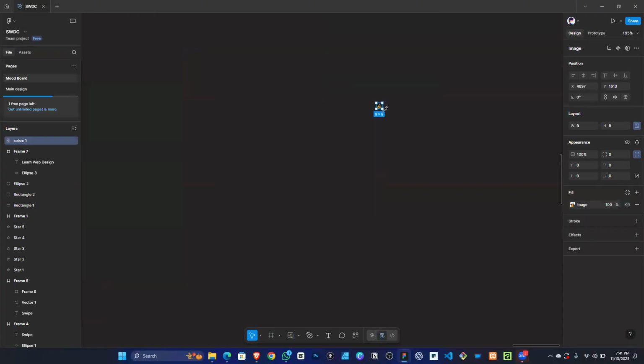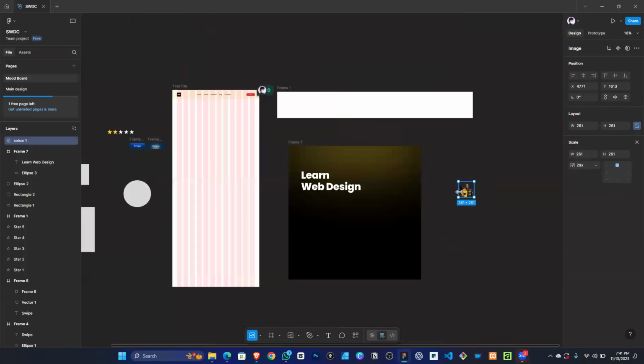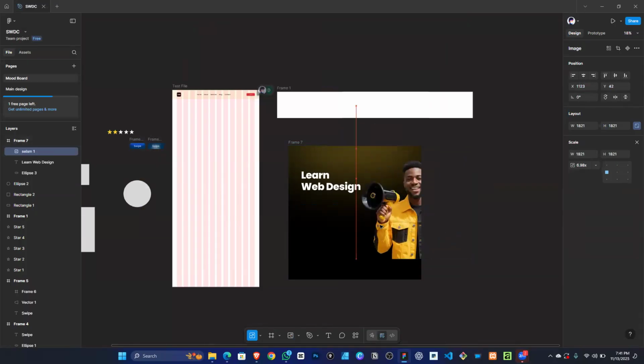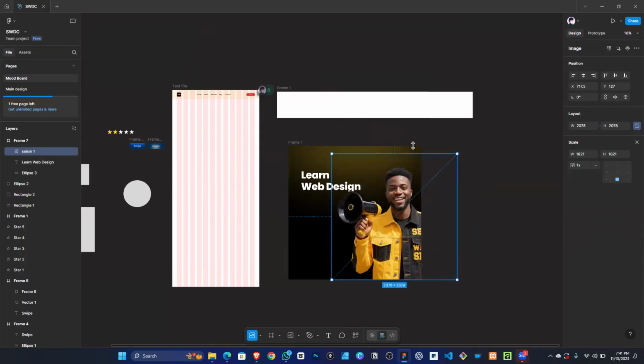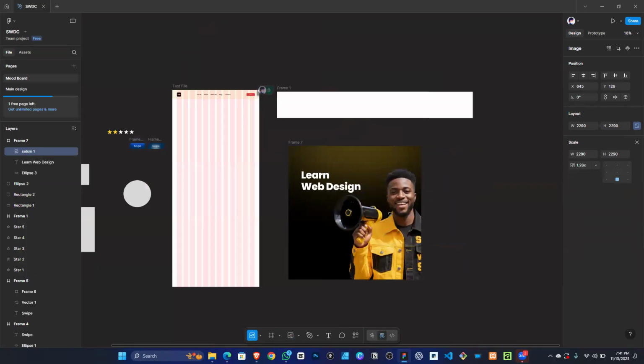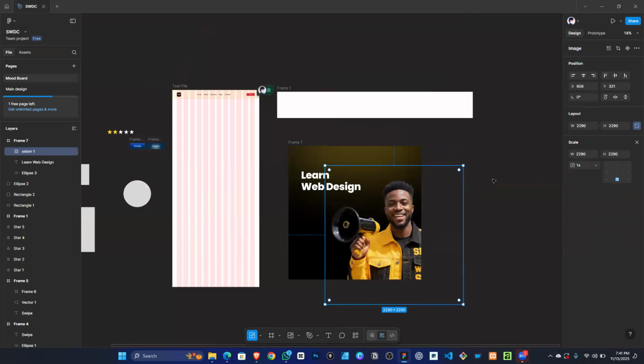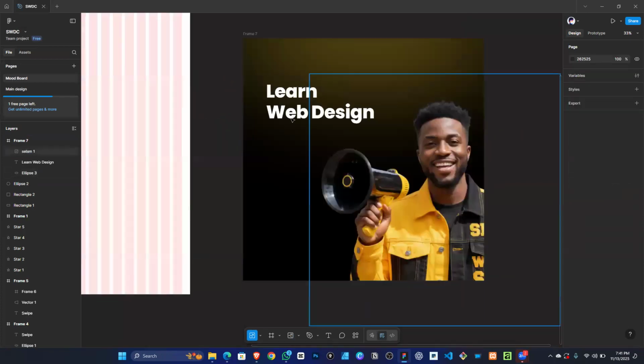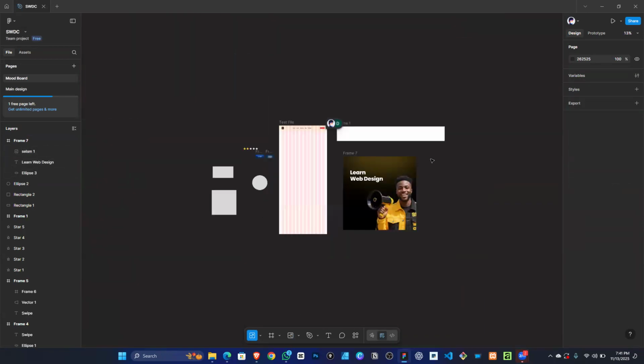Okay. Don't know why these images are so small. 9 by 9. Okay. So I'm just gonna add this here. Let's say I have this. I'm gonna add this inside this frame. Add this guy here. Right? So you see that you can literally do anything with Figma, right?